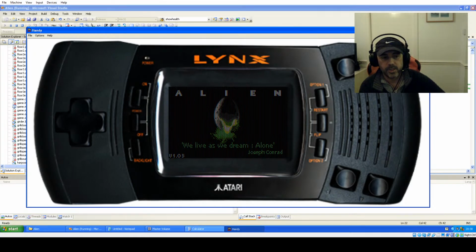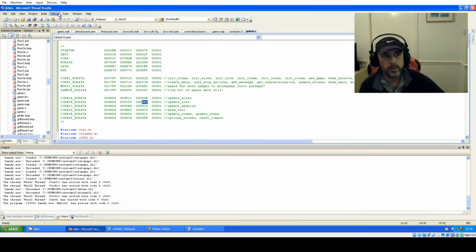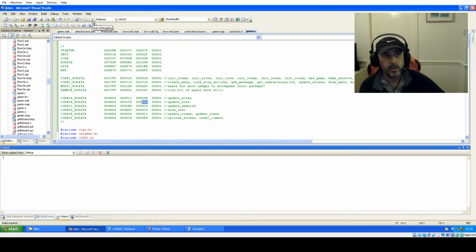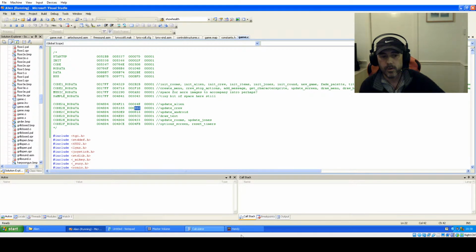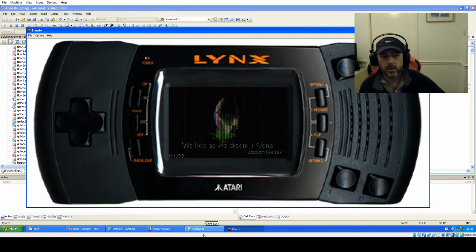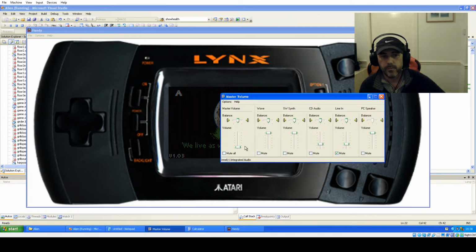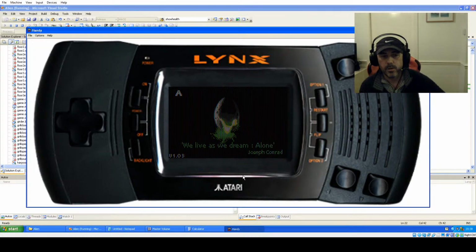I hope the volume doesn't max out again every time I restart it. Let's just see what happens. I bet it resets itself. Oh, that's going to get super annoying, isn't it?